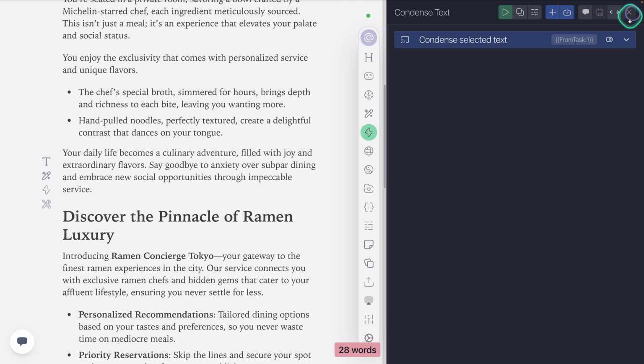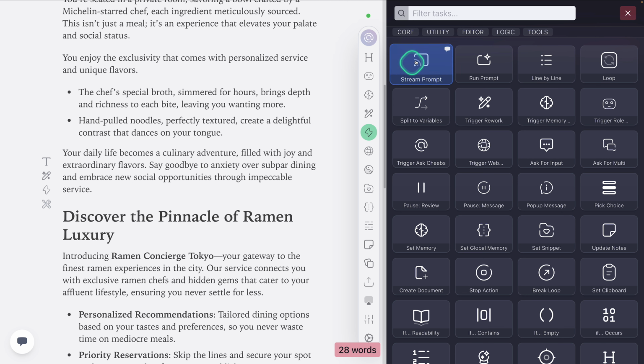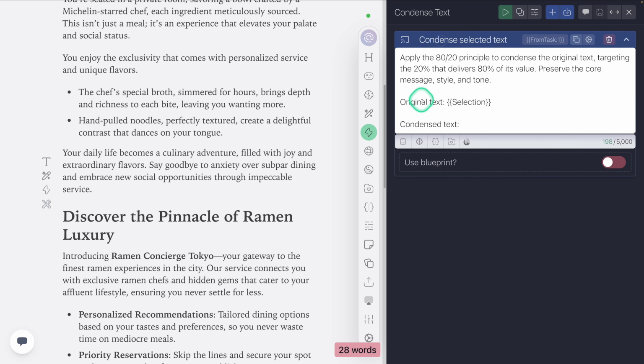In fact, back here, see this icon right here? If I go back to this panel, it's the same icon. This is the stream prompt task. If we take a peek at that, you can see that it's essentially a prompt that is going to be run by the AI to generate content. In this case, it's a stream prompt, so the results are going to stream right into the document wherever your cursor is.